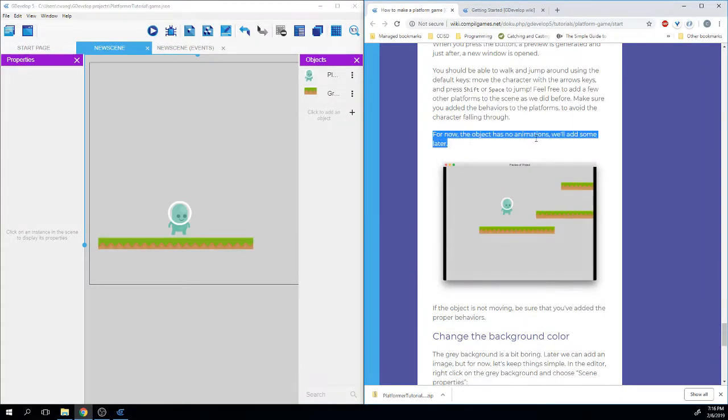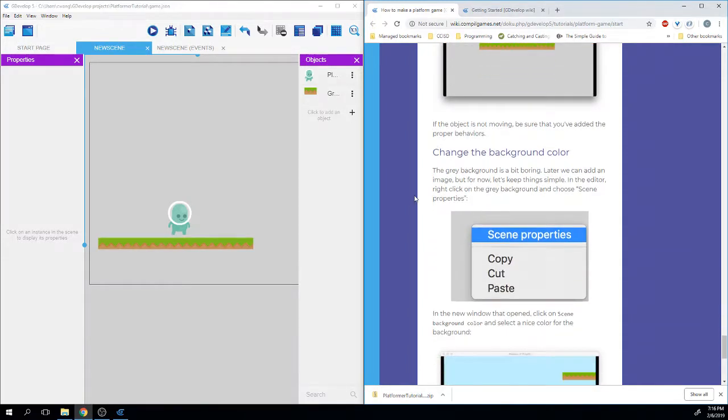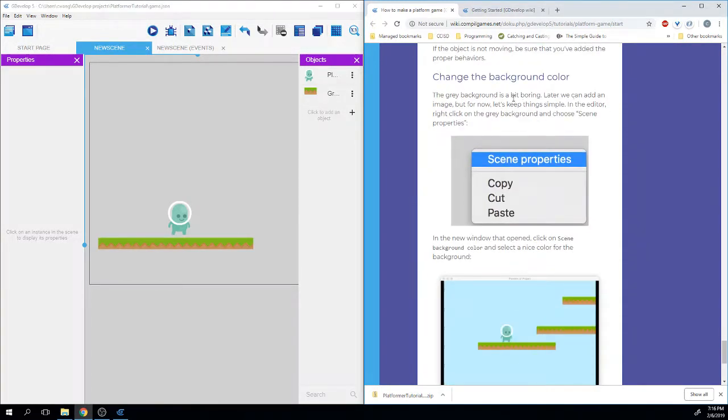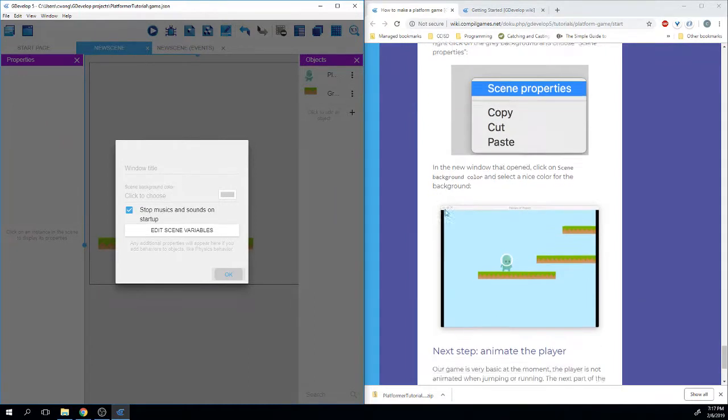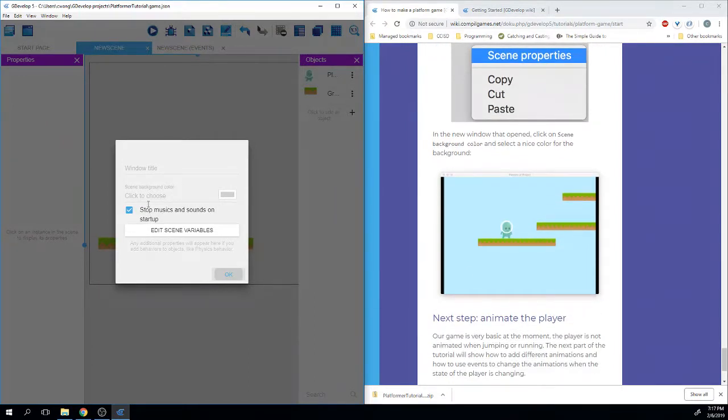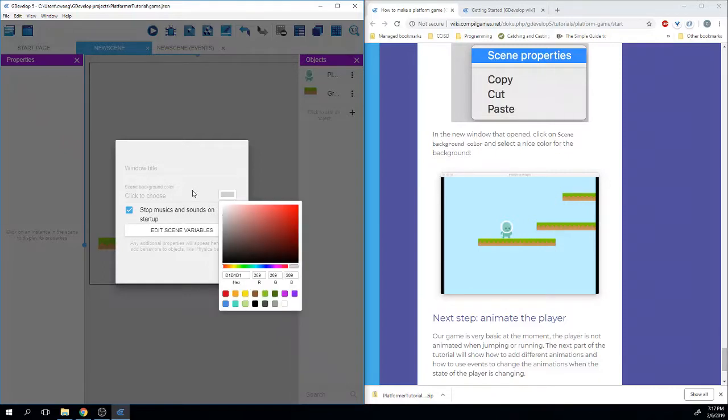For now, the object has no animations. We'll add some later. Good. Gray background is a bit boring. Later we can add an image, but for now let's keep things simple. Right click on the gray background and click Scene Properties. In the new window that opens, click on Scene Background Color. Oh, it's right there. Select a nice color for the background. They went for that blue, so.